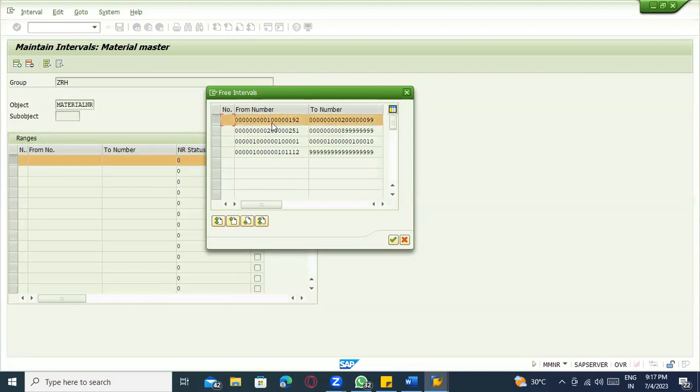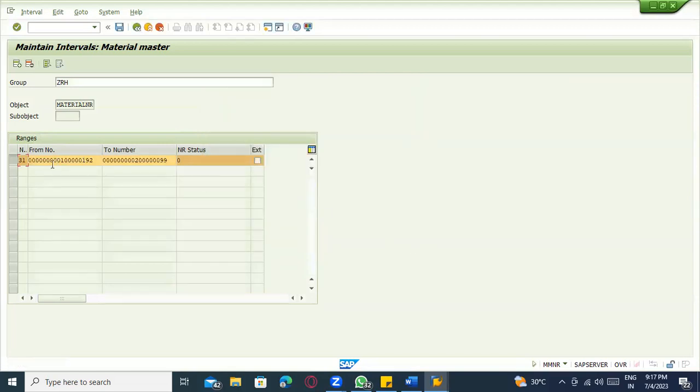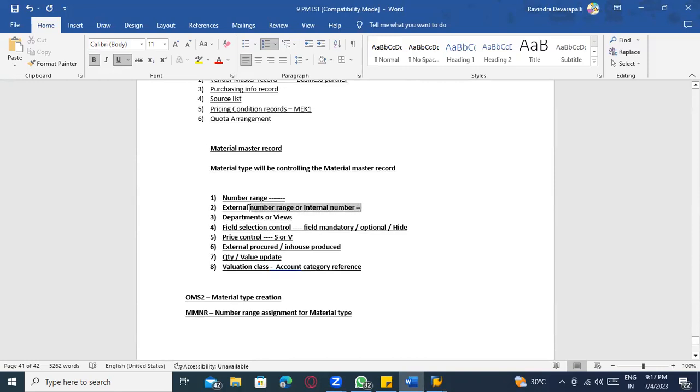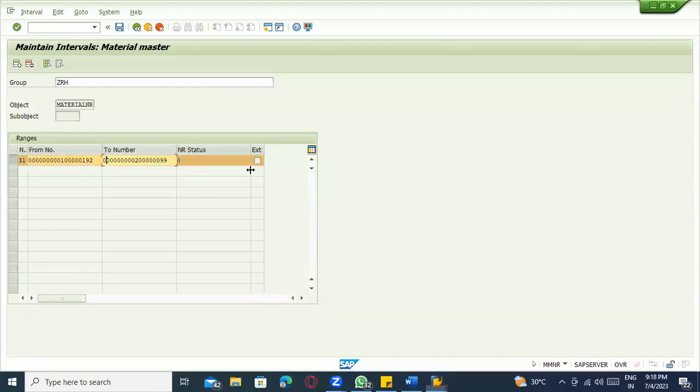I select this one as the number range I'm planning to use, and there is a checkbox for external number range. If it is an external number range, you select the external checkbox. If it is an internal number range, don't select it. What is the difference between external and internal number range? External means you enter the number manually when creating the material, whereas with internal the system automatically proposes the number from the series, like 192, 193, 194, 195.